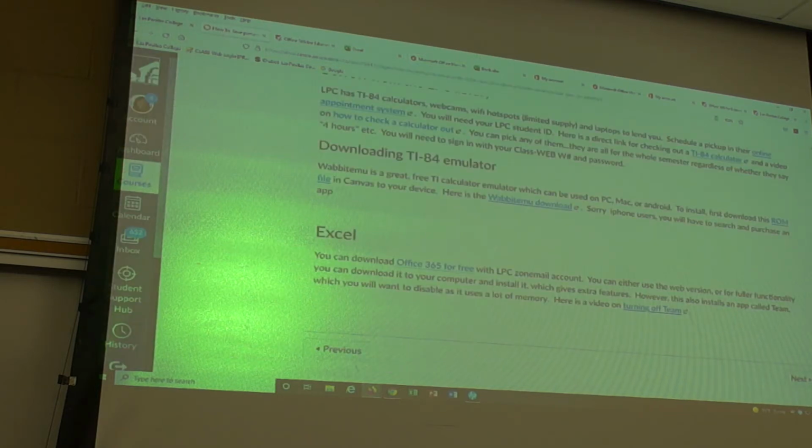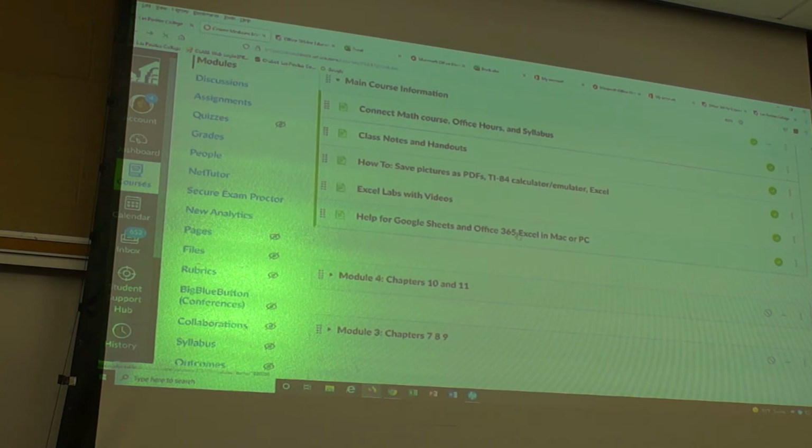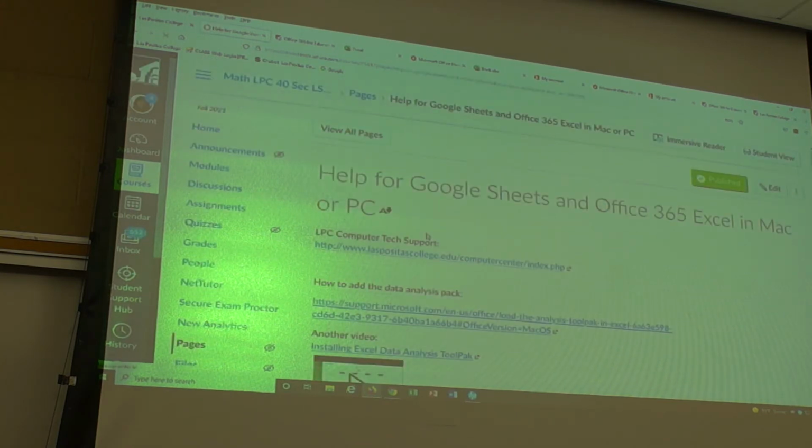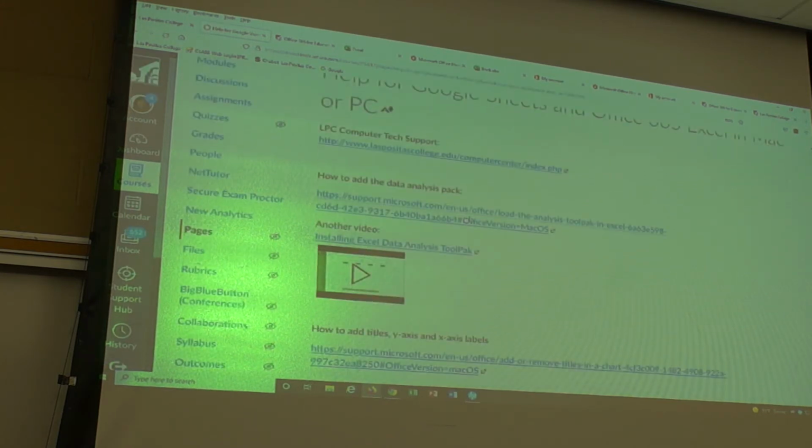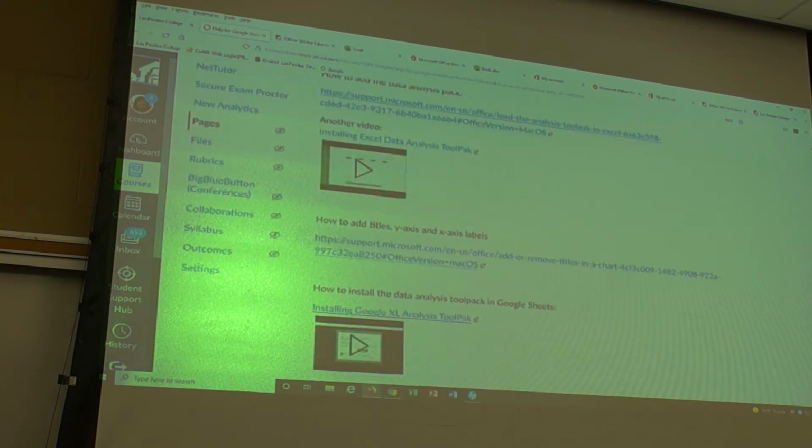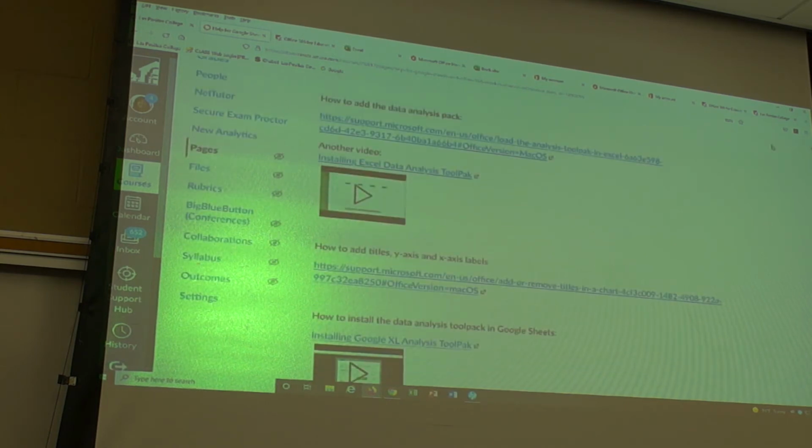Also, all of my videos are using Office 2010 because that's what I had on my computer when I did the videos. So if you want to do things with Office 365, like how to download the data analysis pack in Office 365, it's a little bit different. How to add titles, y-axis and x-axis is a little bit different in Office 365. So I found a video on that where they showed it to you.